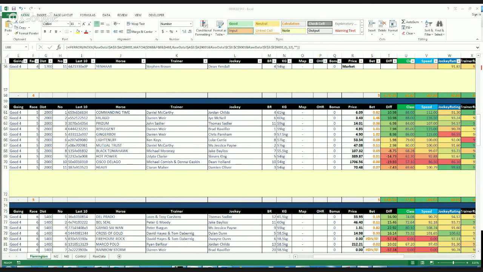If we look at this horse's figures, he had a bit of a peak last start. He rated a lot higher than he ever had. If we look at the race, Bagman's come out and backed up his figure.